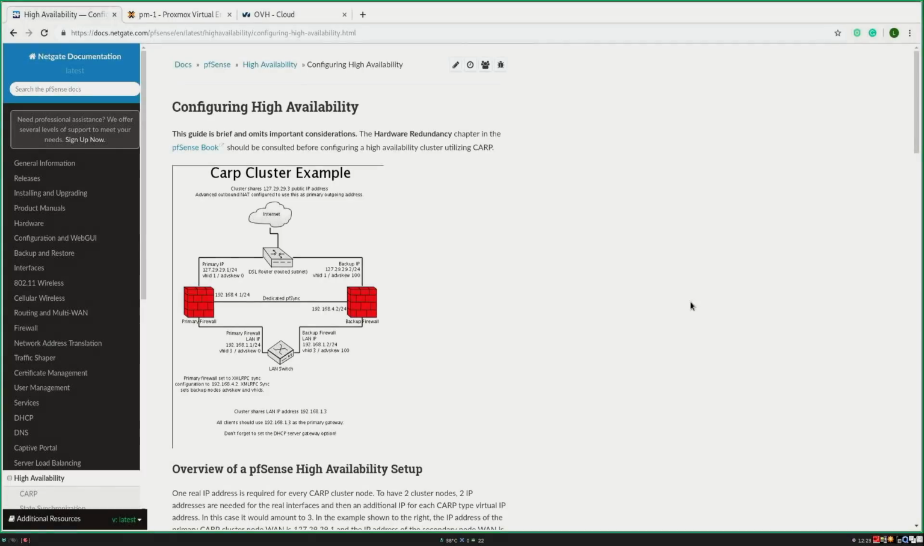Hello. In today's video, we will be setting up a set of two pfSenses and we will form a CARP cluster. So basically we have two virtual machines. Each virtual machine has three network interfaces. So one has a public IP, same on the second pfSense.